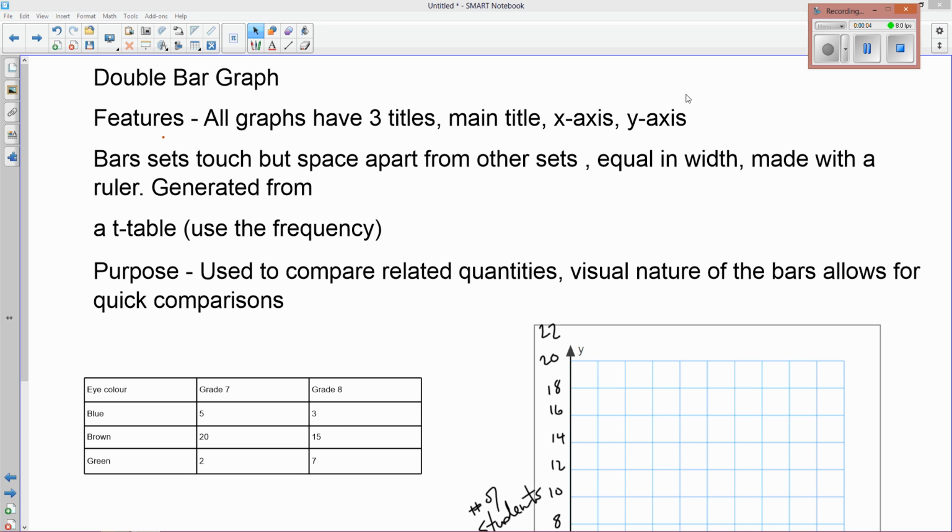The second graph, guys, that you're working with today is the double bar graph. Essentially all we've done is we've taken two bar graphs and we've slammed them together and created a bar graph that we can compare related quantities to.